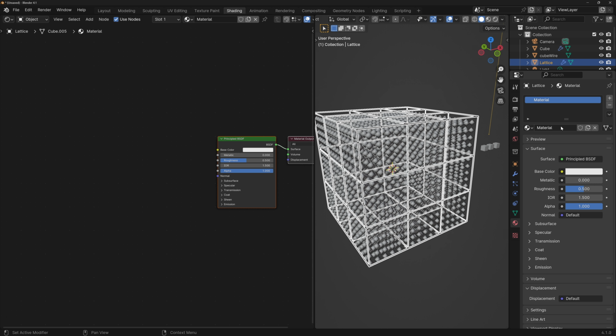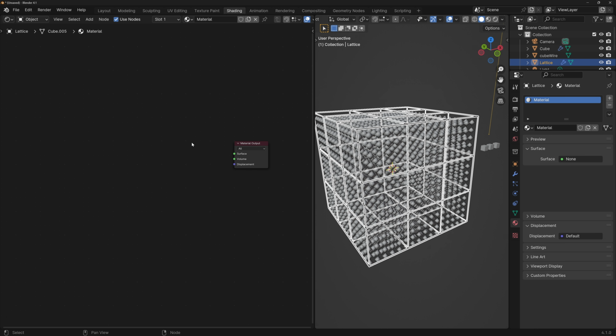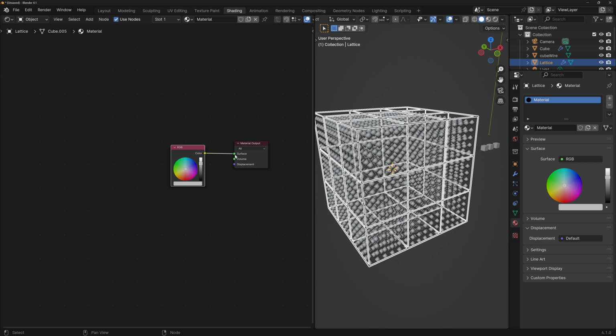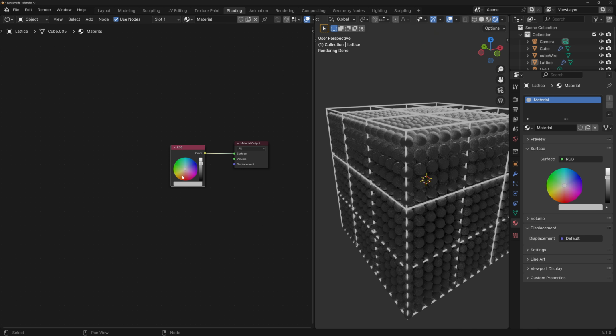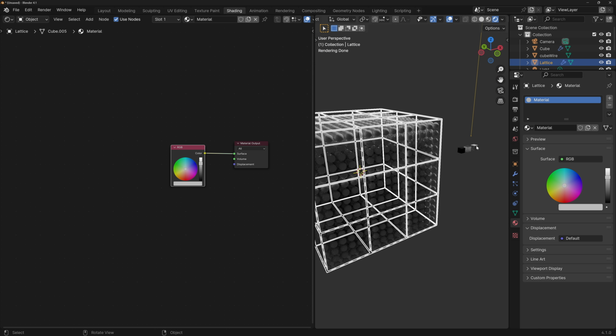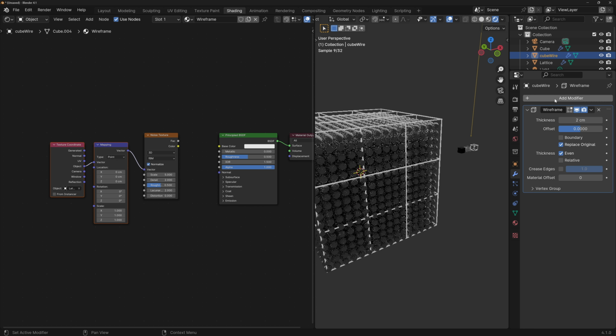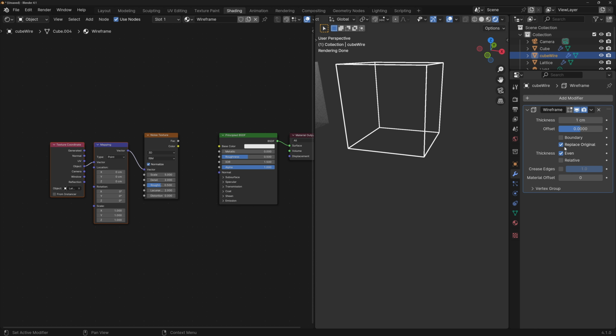Now let's go to materials, we add a new material. Here we delete the principled BSDF, add an RGB, and we just plug that in directly. Now if I go to rendered view, you'll see that if we connect it in this way, we don't even need to worry about lighting later. Now let's go back to our cube wire, and here in object, just go ahead and select the lattice. We'll also add a wireframe modifier to this cube, but we'll change the thickness to 1 centimeter. Make sure that replace original and even thickness are checked.